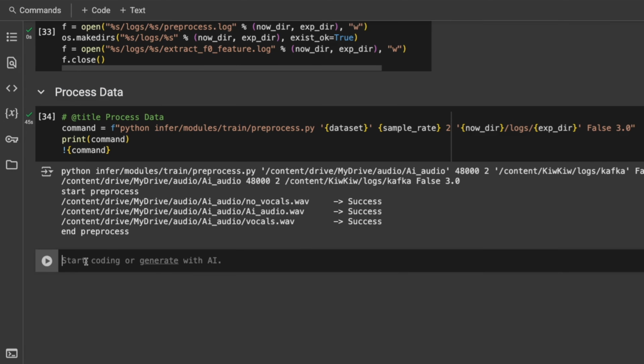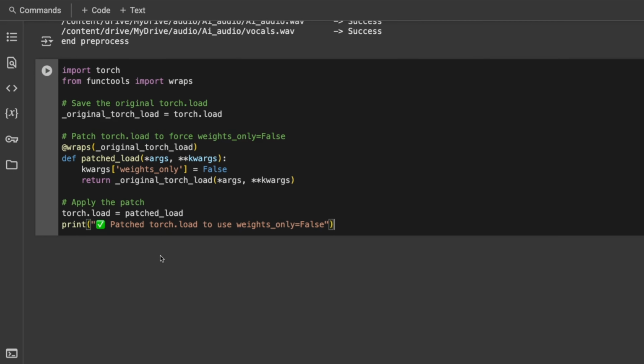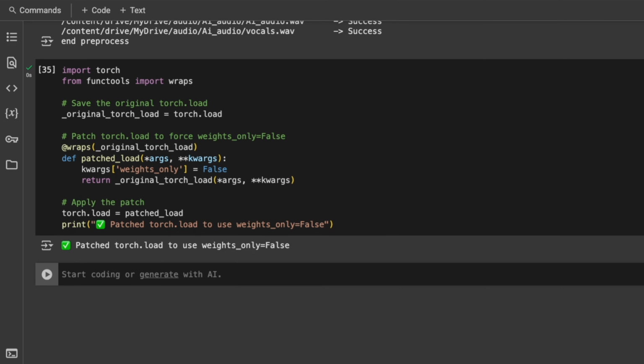After that, it patches PyTorch's torch.load function to always load full model checkpoints by setting weights_only equals False. This ensures compatibility during training or inference when complete model data is required.